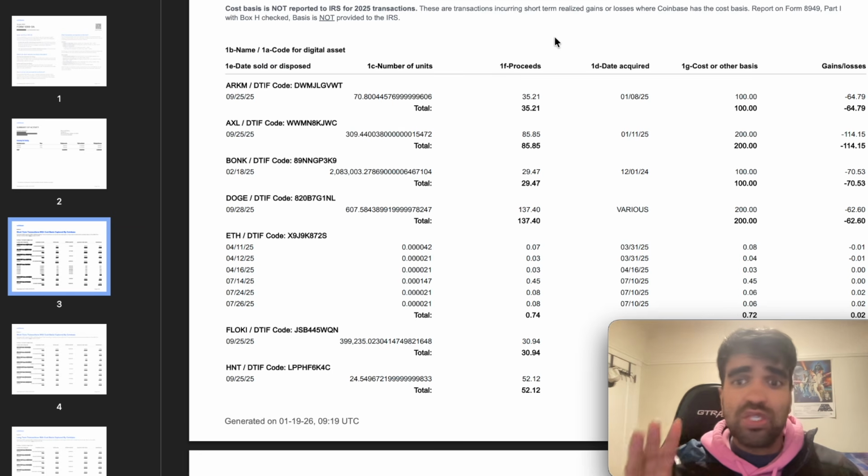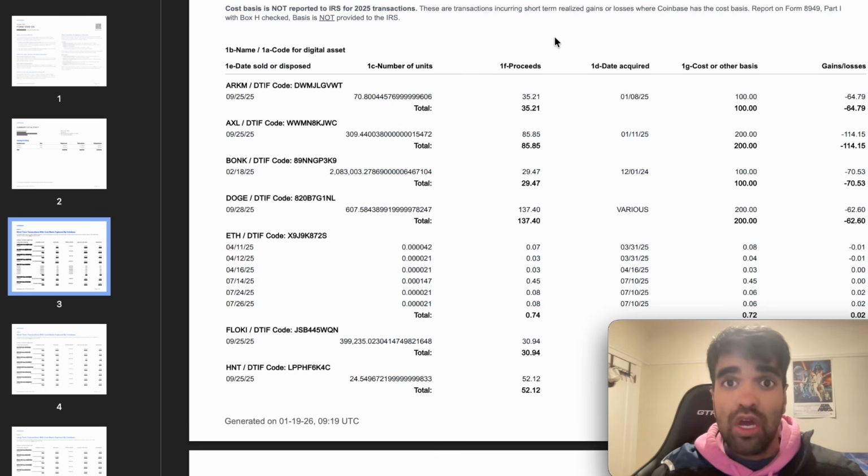Now, again, this isn't Coinbase's fault. This is due to the transferable nature of cryptocurrencies. For an example of how this works, let's think about this. Let's say that you bought Bitcoin for $80,000 on another exchange. Then you transferred it to a cold wallet. Months later, you sell it for $100,000 on Coinbase.